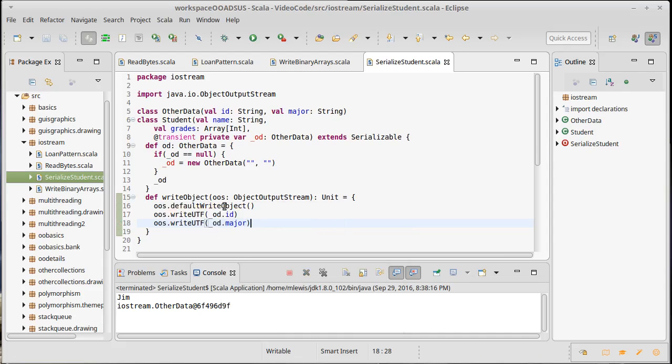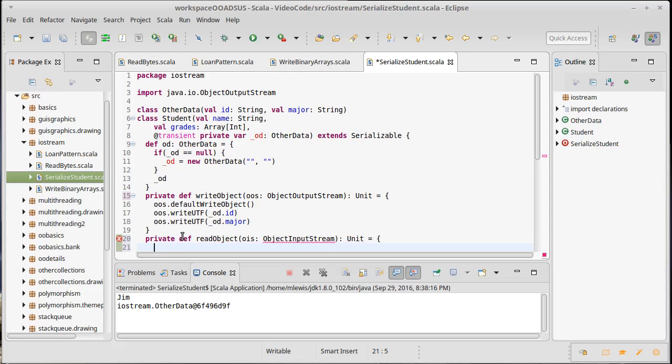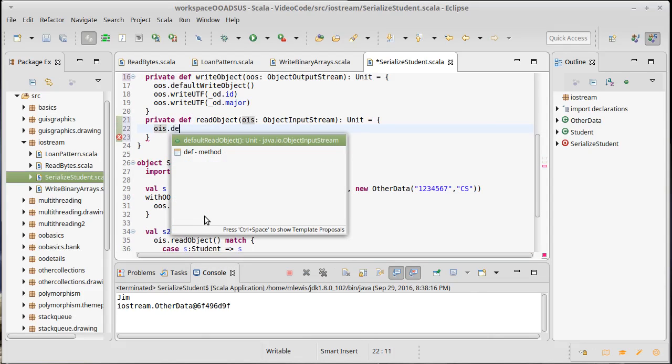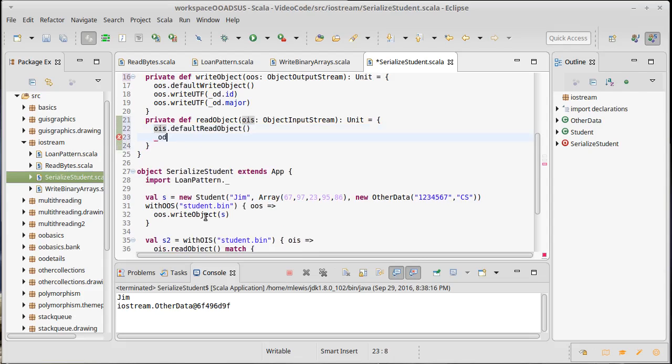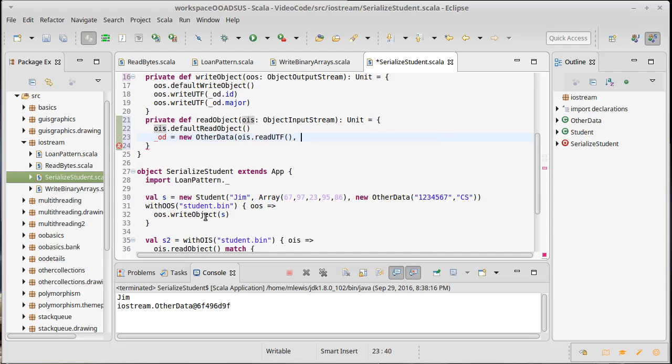So this will cause the serialization to actually write out those fields, and then when we deserialize, we have to read them back in. So this really should be private. Private def readObject, which will take an ObjectInputStream. It returns unit. And as before, we need to Control-Shift-O to bring in that import. We're going to read the default object, and then we can set OD equal to a new other data that is built using readUTFs of the two pieces of data.